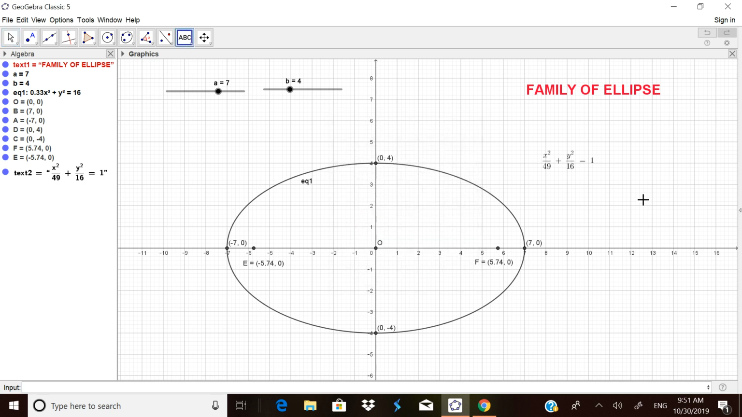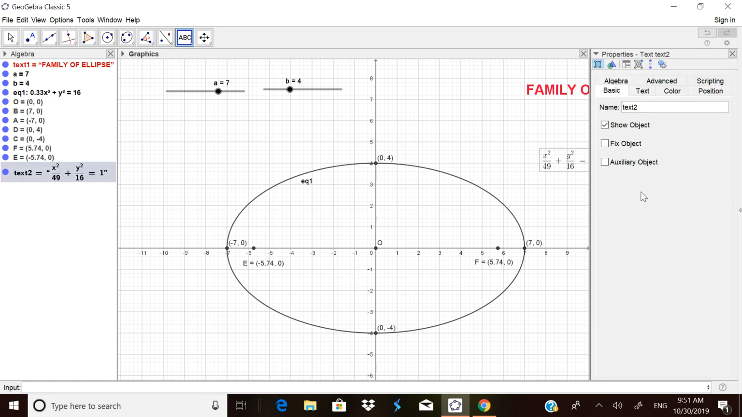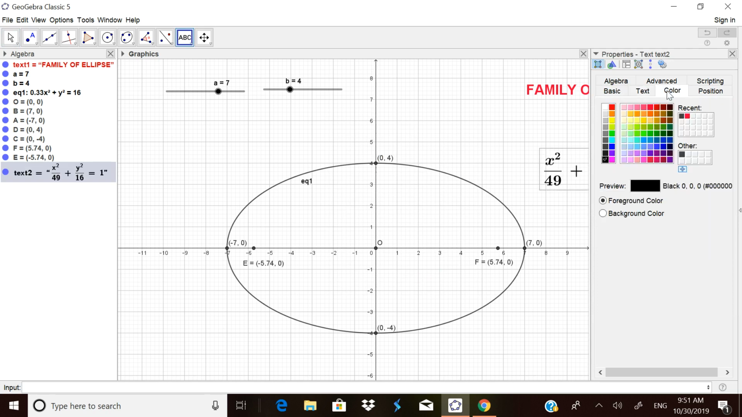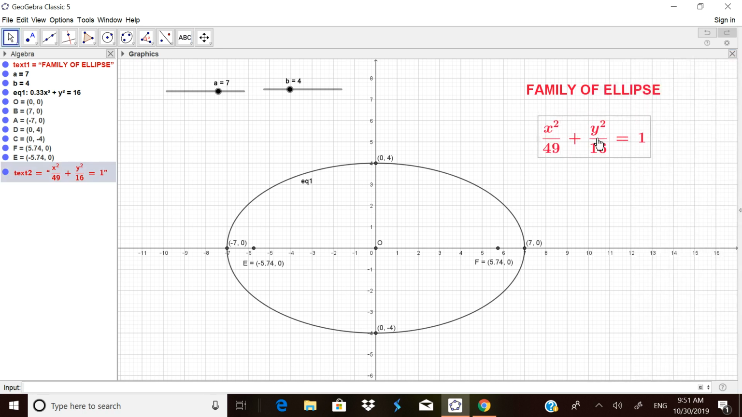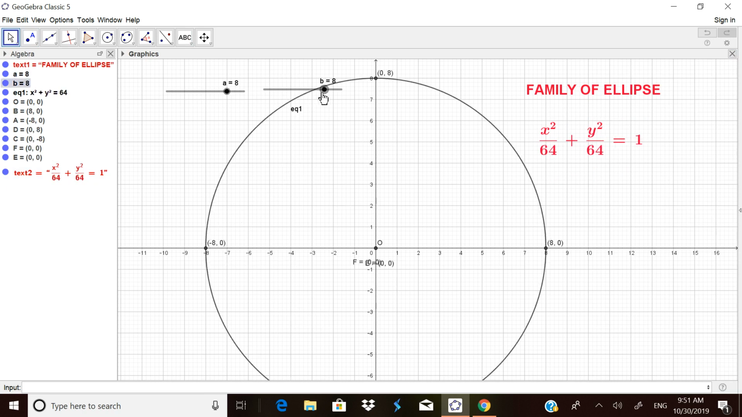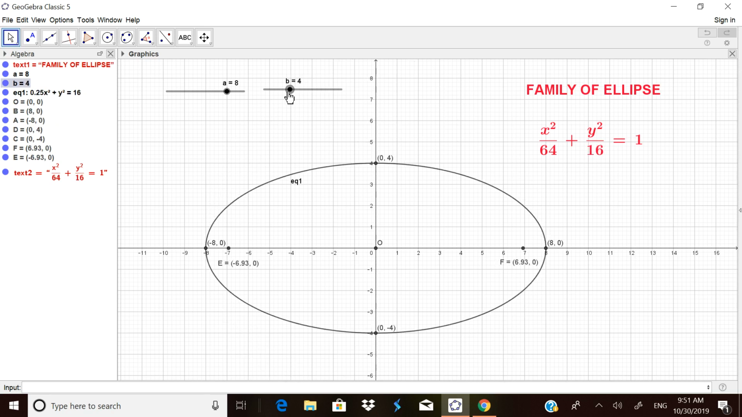You see, press okay. Now you got it, fantastic. That is x square by 49 plus y square by 16. That's the equation of the ellipse, which we are just seeing on the screen now. Let us have a color now. You see, this is a family of ellipses. When you move this, it keeps changing. When you move this, it is also changing. Now the child can get that x square by 64 plus y square by 16 is equal to 1.